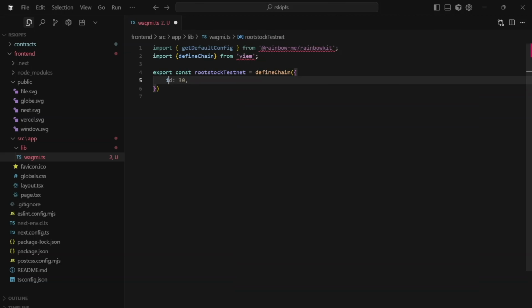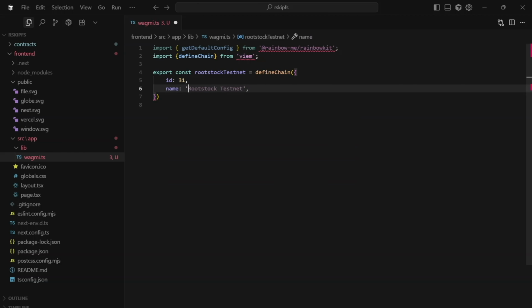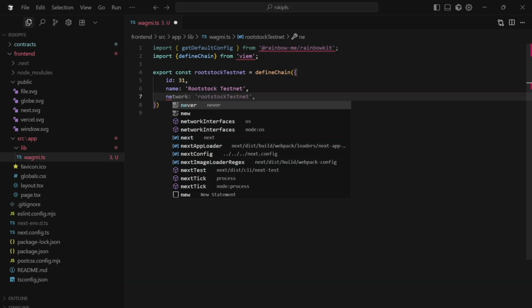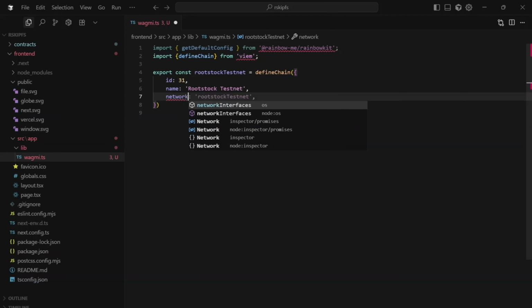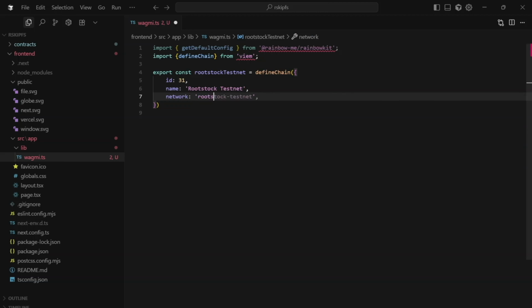Now we'll give our ID as 31 just because we want testnet. For mainnet, we would have given the ID as 30. Then we'll give it a name and we'll name it as Rootstock Testnet. Then we'll give the network. So our network will also be named rootstock-testnet. Then we'll now give the native currency.